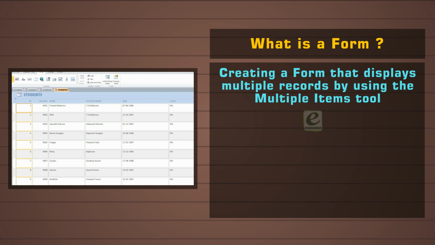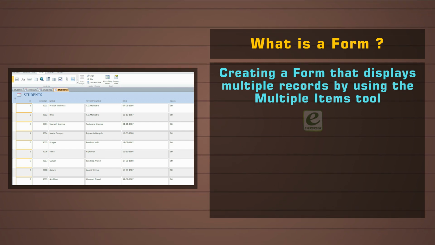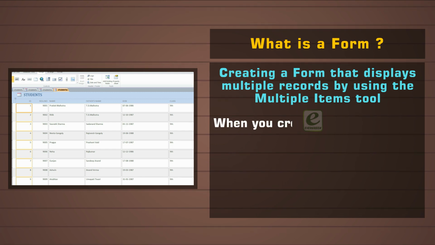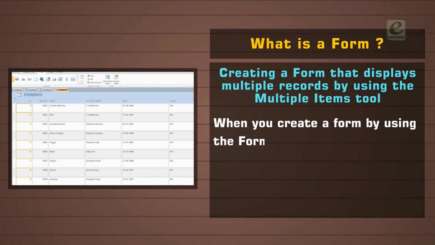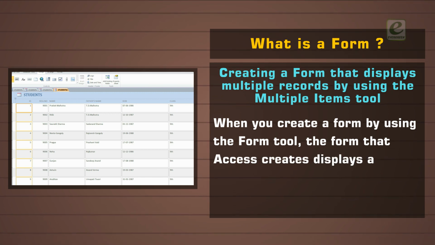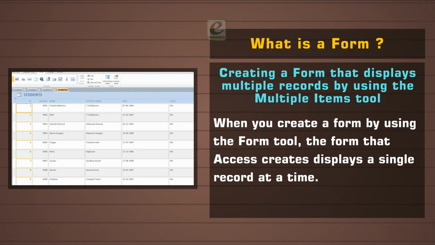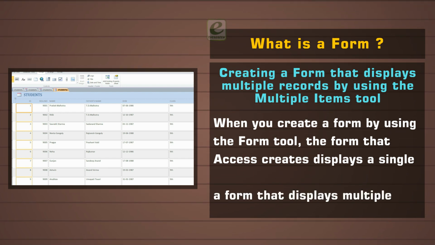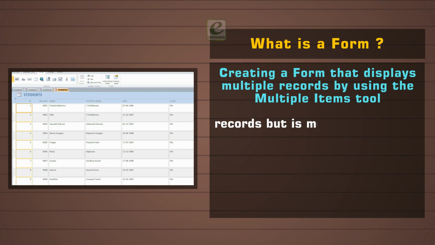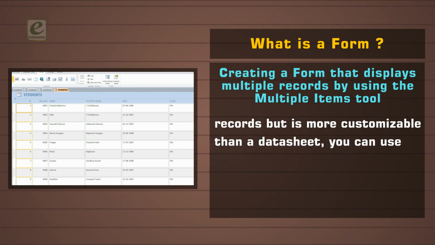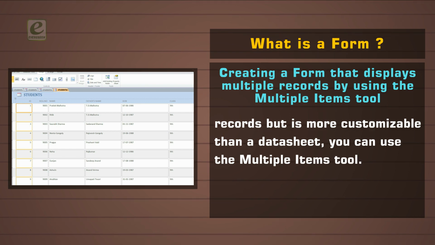Creating a form that displays multiple records by using the Multiple Items tool. When you create a form by using the Form tool, the form that Access creates displays a single record at a time. If you want a form that displays multiple records but is more customizable than a datasheet, you can use the Multiple Items tool.